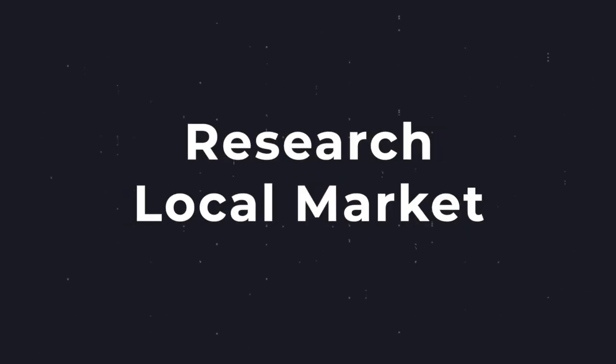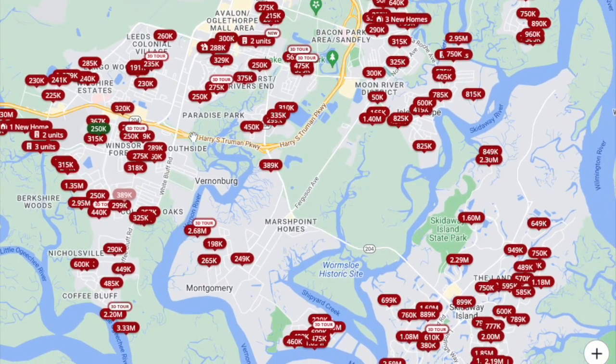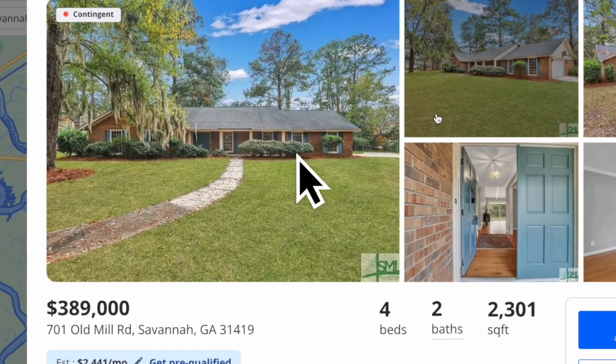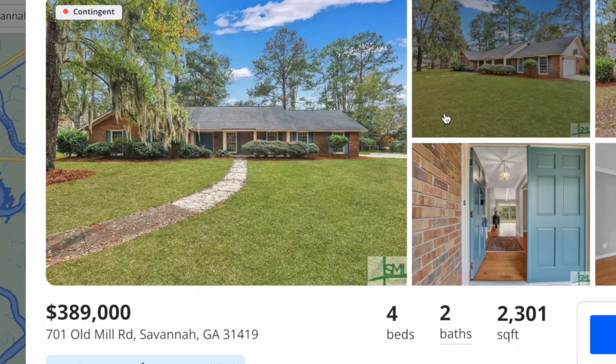Second, you're going to want to research the local market trends, analyze the neighborhood's growth potential, property values, rental demand, and any upcoming development or infrastructure changes where the property is located. We will be looking at this single-family home in Savannah, Georgia.